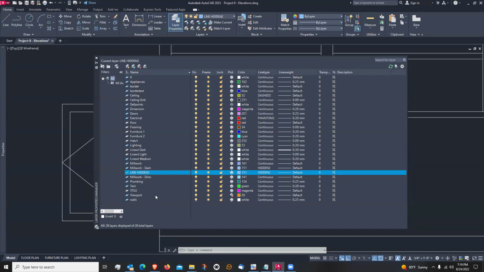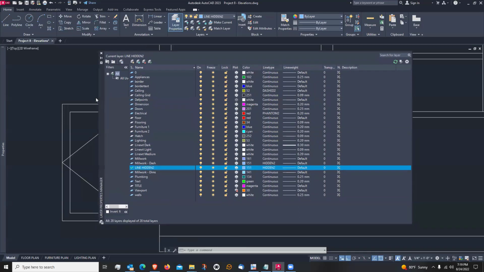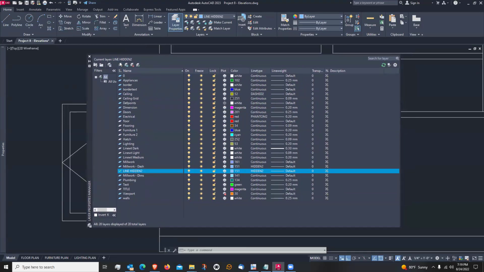I think I deleted it. Wait, let me just undo it. All right, so I'll go on to my line weight medium so I have white and continuous.